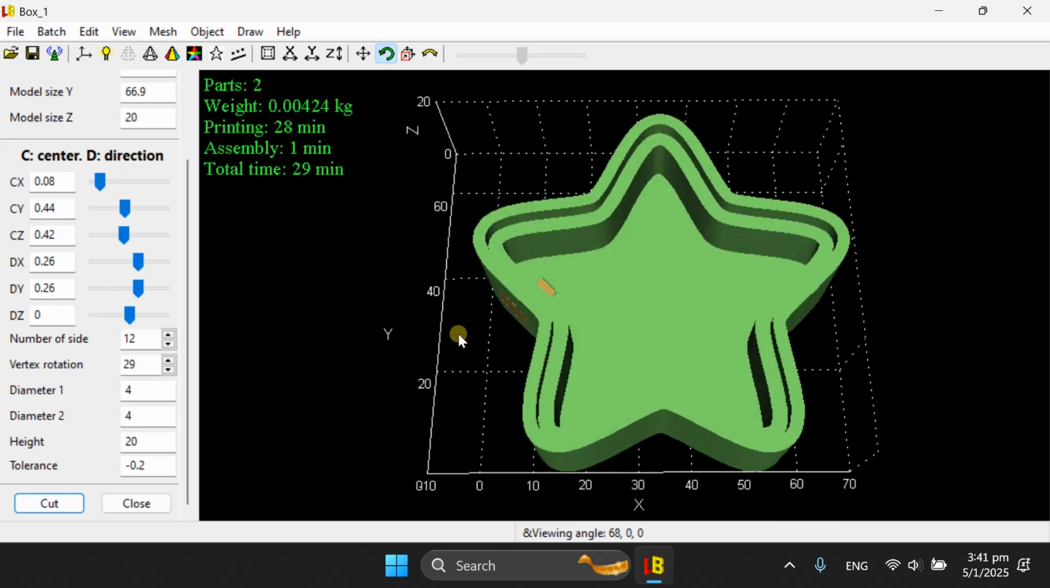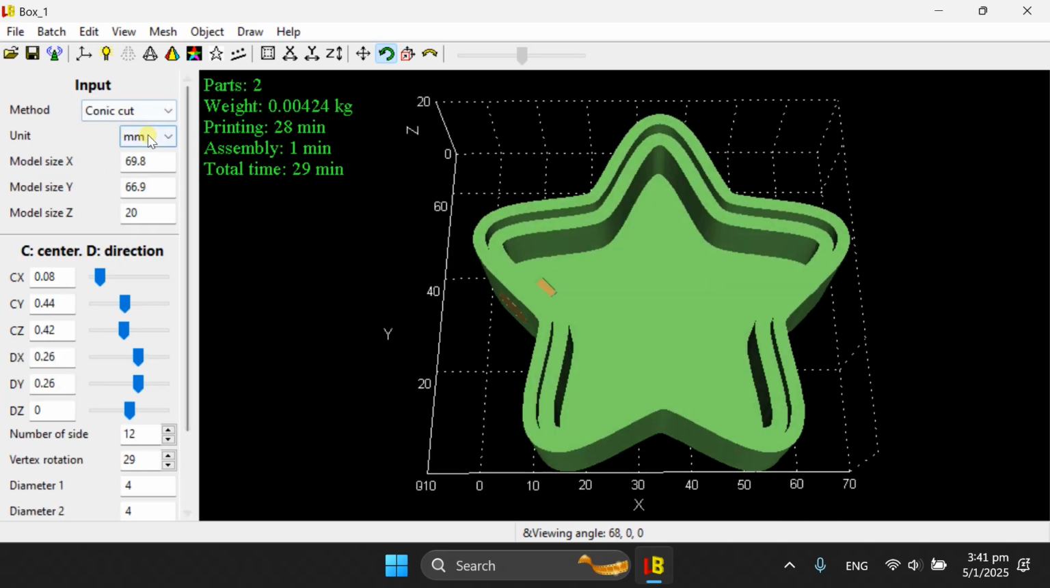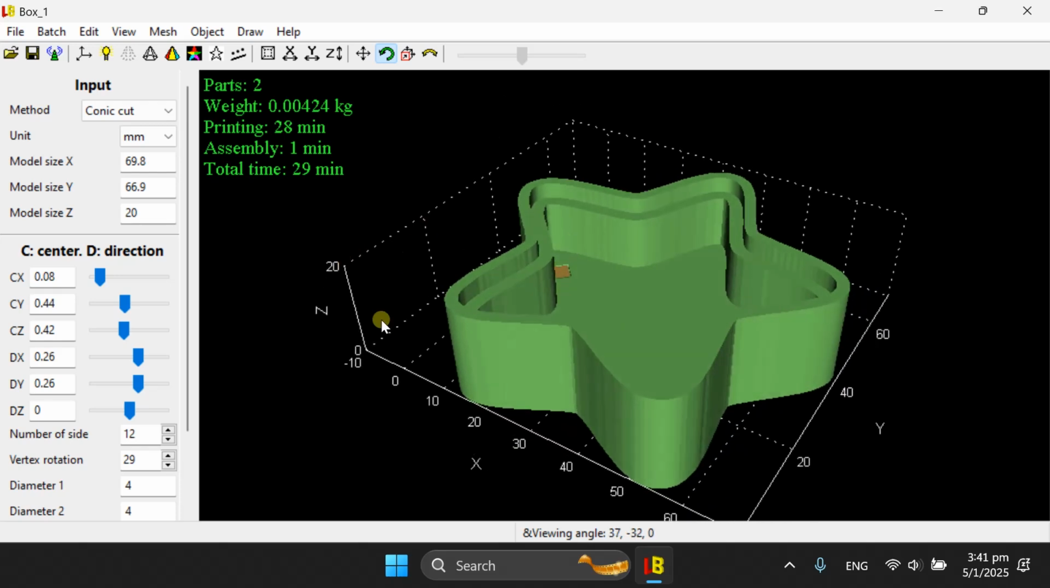So that is all that I have added to the conic cut method, and I hope you find this function useful. Thank you.